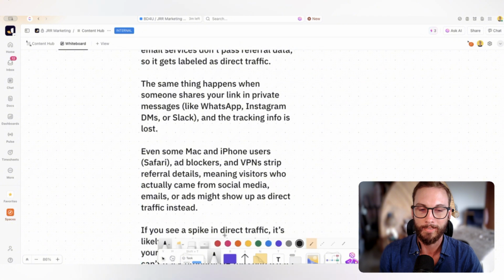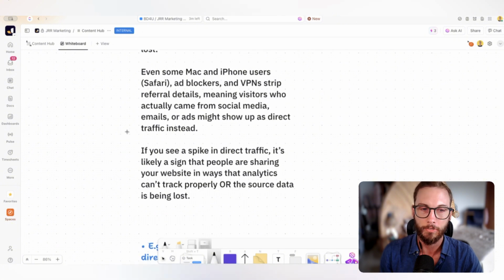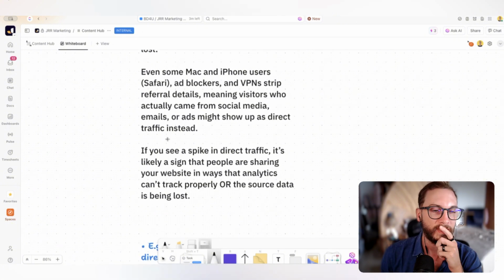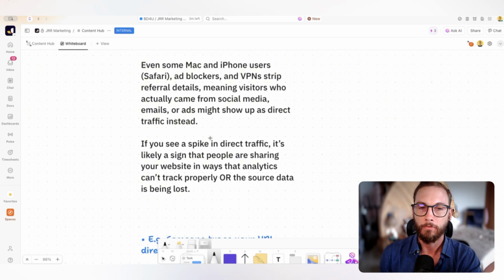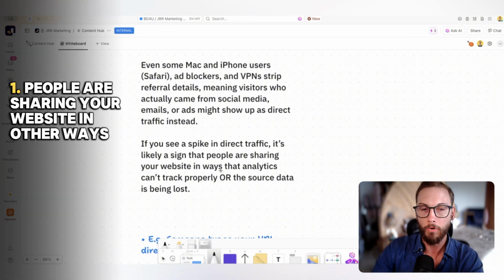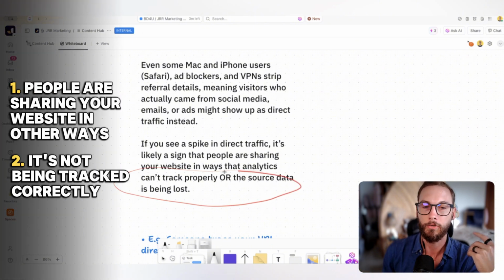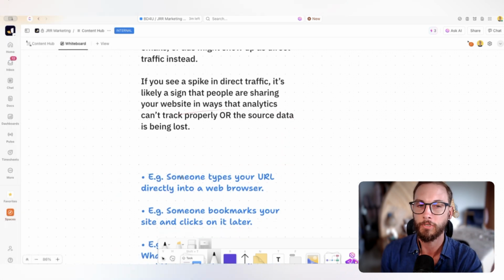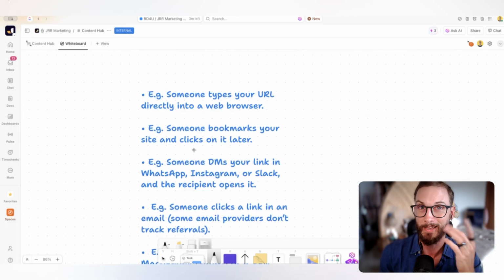So it's not ideal as a marketer to see direct traffic. It's not your best friend in that way, but there's nothing you can do about it, right? If you do see a spike in direct traffic, it's a sign that people are sharing your website in other ways, or it's not being tracked correctly and your cookie is getting lost. But unfortunately, there's not a lot you can do about that these days.